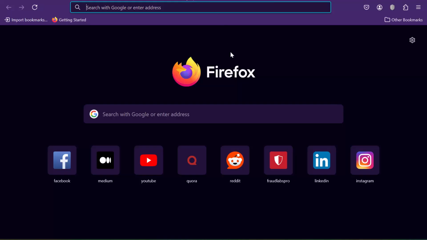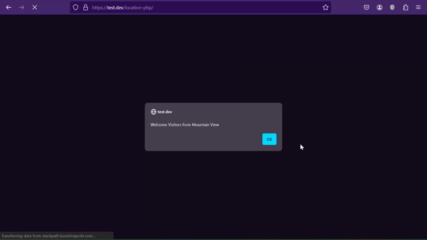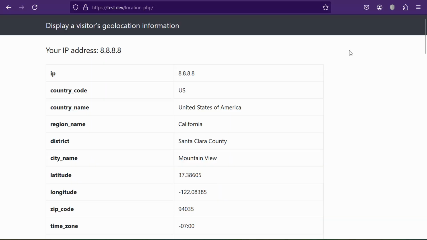Then, go to the browser and test the result. A pop-out box is shown and your visitor location is displayed. This is your user's geolocation information like country, region, district, city, and so on.